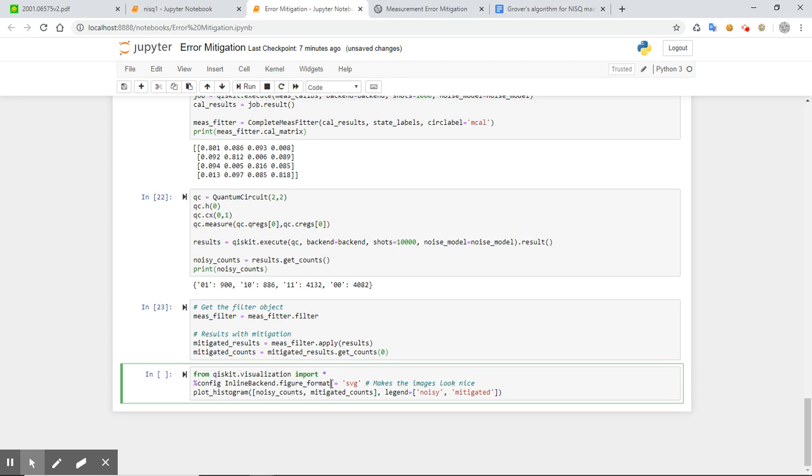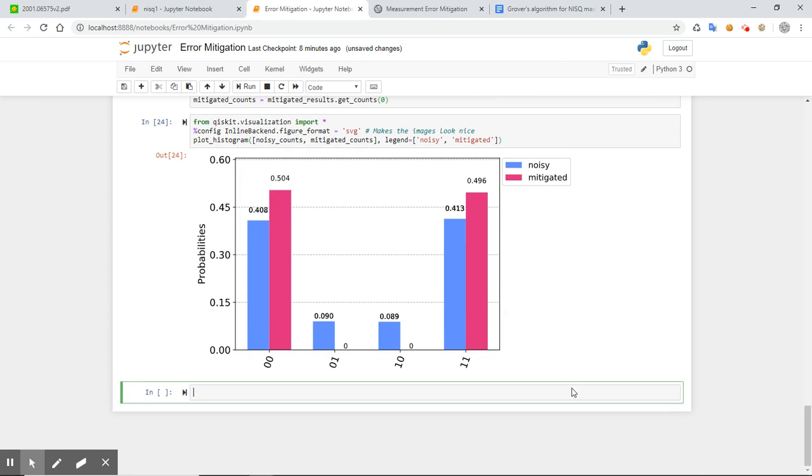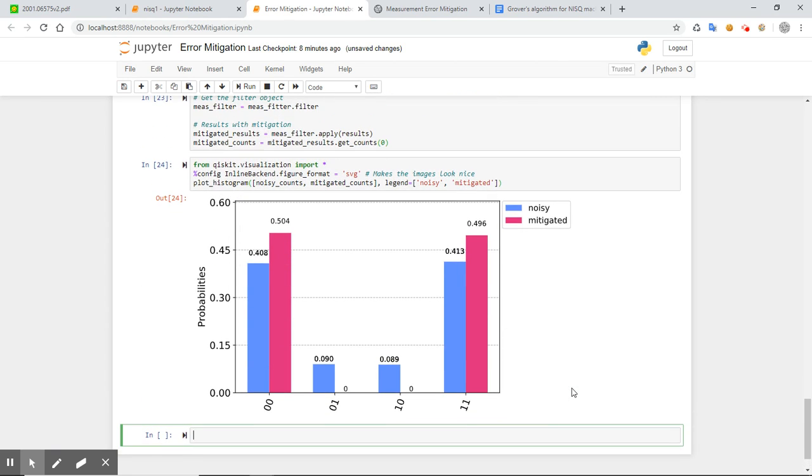Okay. Legend: noisy, mitigated. Noisy counts, mitigated counts. Noisy, mitigated. Interesting.